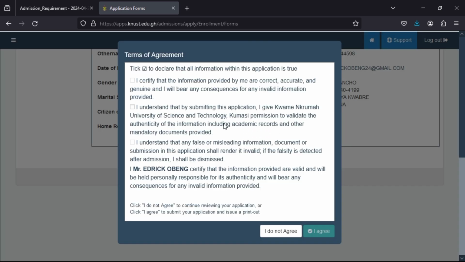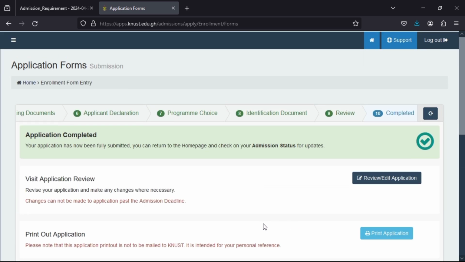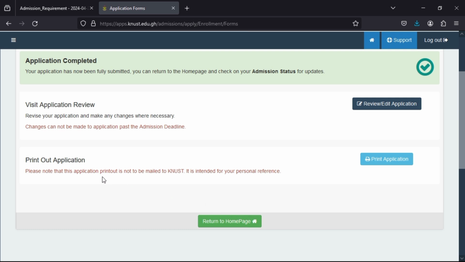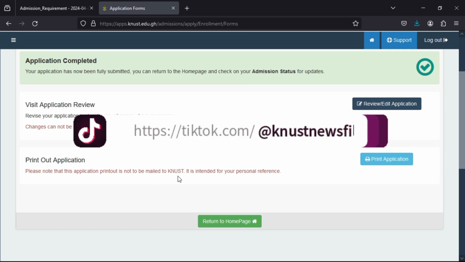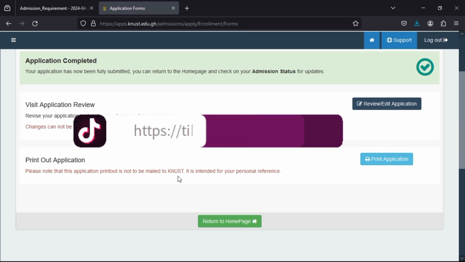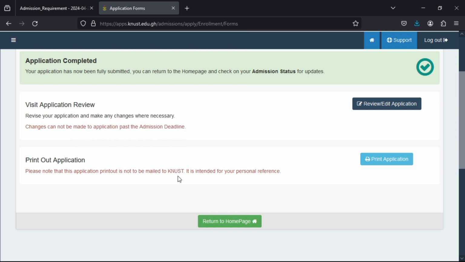Here you agree that the information is correct and everything. You just tick all the boxes and then you accept the admission. You agree and then you go. So here it says, please note that this application printout is not to be mailed to KNUST. It is intended for your personal reference. So you don't need to send anything back to the school because the school doesn't need it anymore.